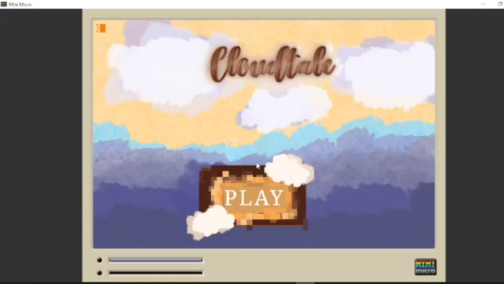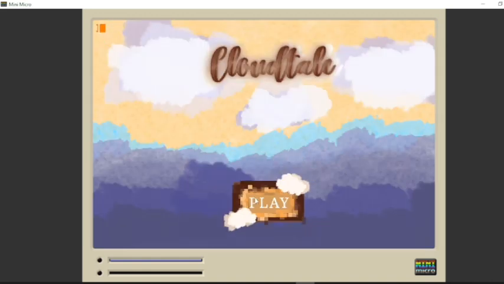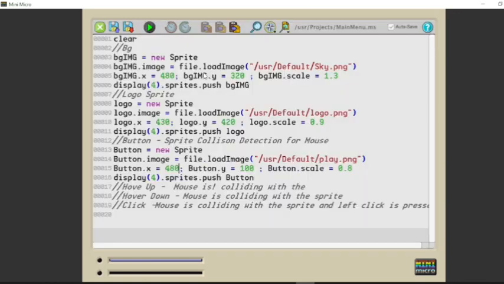So this is our play button. First of all, this is too big. So I guess 0.8 was the correct one. And this is 480, same as the BGIME. Yes, now it's in the center. And now I think we need this to be more.